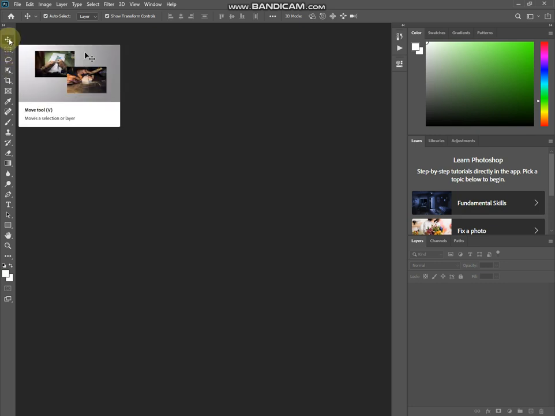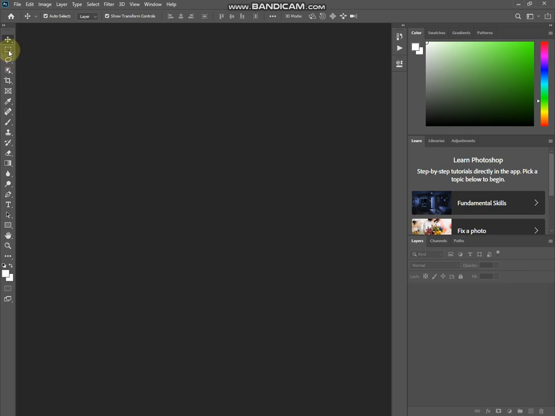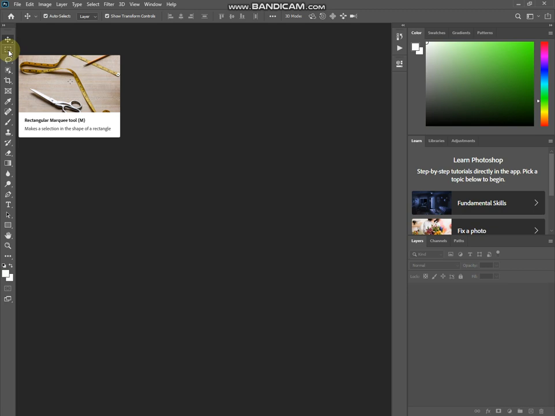So over here, when you move the cursor to the move tool, you can see the move tool. This is the move tool. The move tool uses what? It's used for moving a selection of a layer. So it's used to move objects being selected.